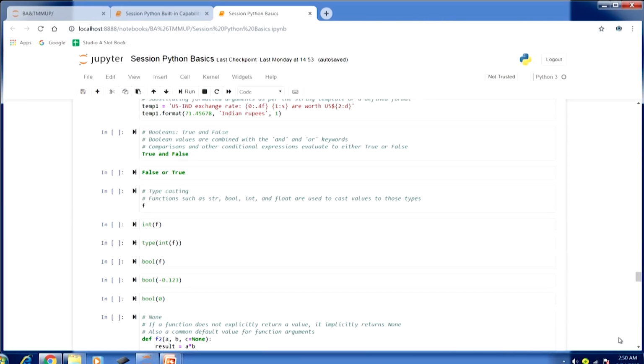So, in the previous lecture we were discussing some of the basic data structures that are available in Python. So, let us continue our discussion from where we left in the previous lecture. We were talking about the booleans and how they can be used. Now, we will move to the next part, that is typecasting.